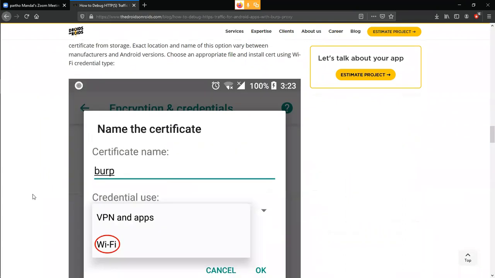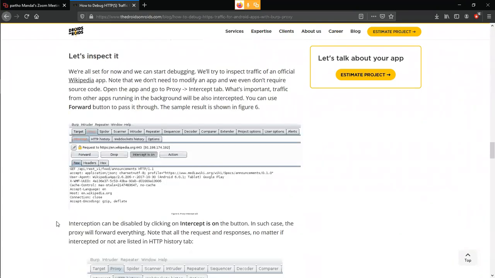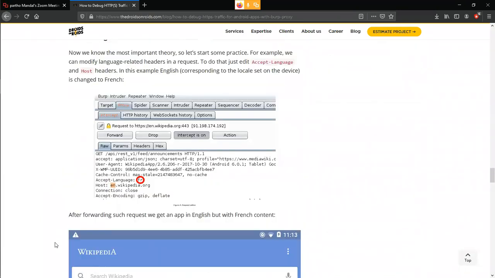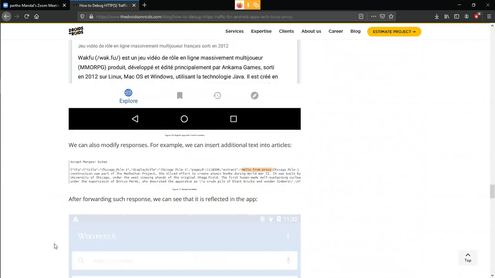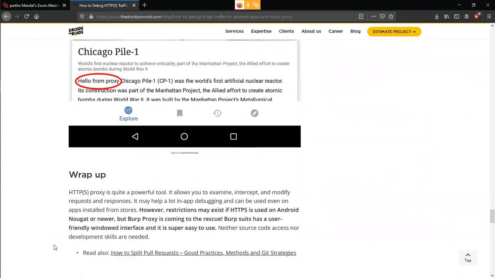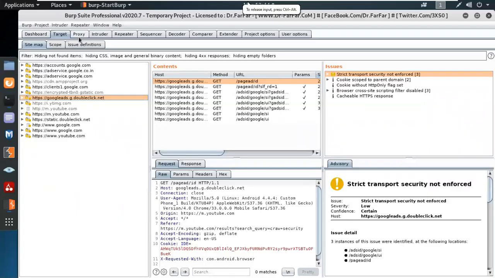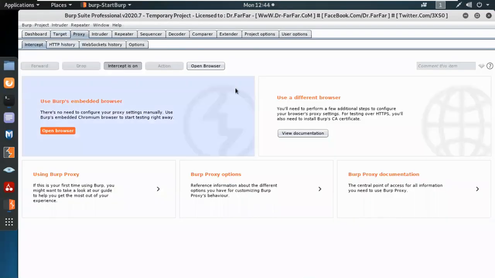All you have to do is change the name, the Wi-Fi, the certificate name that you want to use, and the interception part. The major agenda of this one is to simply check the possibilities over there. So let's do one thing. Let's try the interception part.